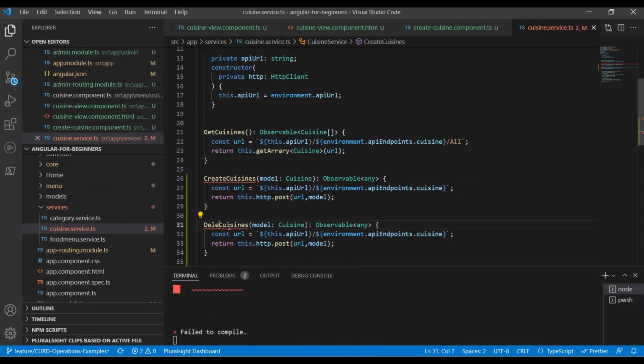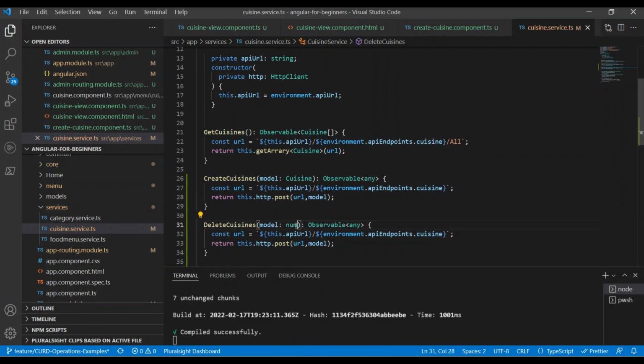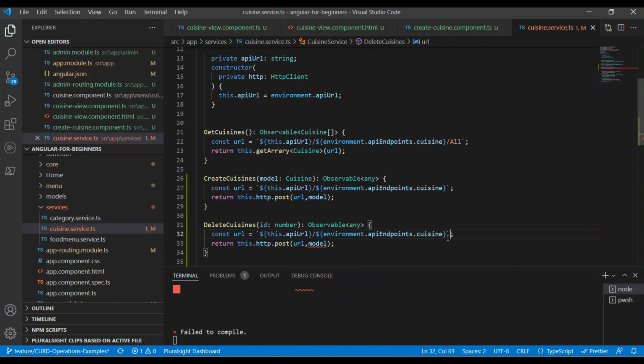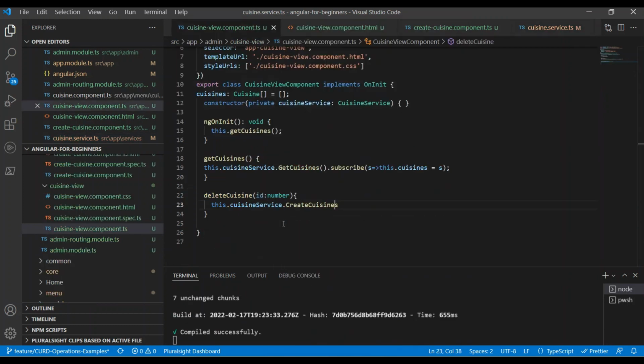I'm going to rename it as delete cosine, and the input is just the ID. The ID is a number, that's the input, and the return type is the same, an observable of any. And if you see the URL, it is slightly different. You can refer to my Swagger URL. It's basically cosine slash ID, and here we need to call the delete method, http.delete. Okay, so everything looks good.